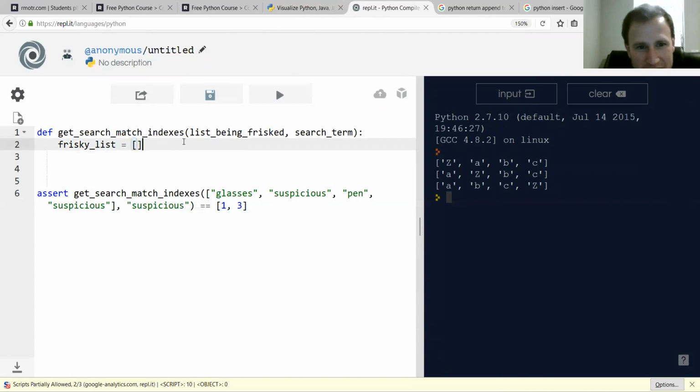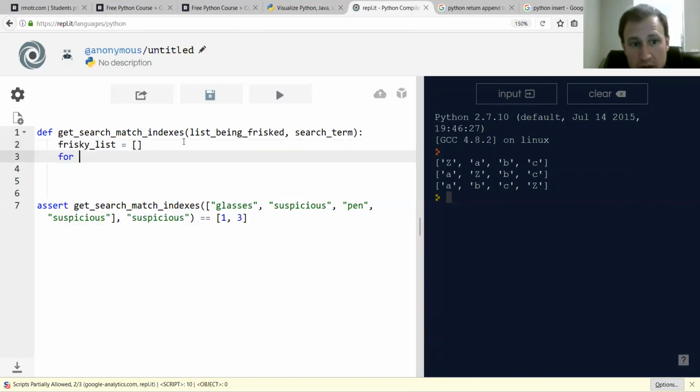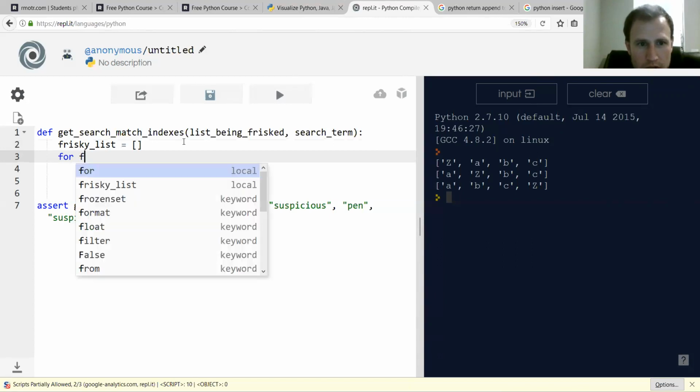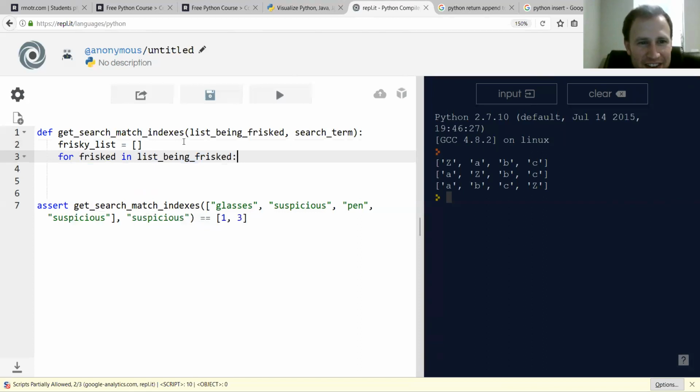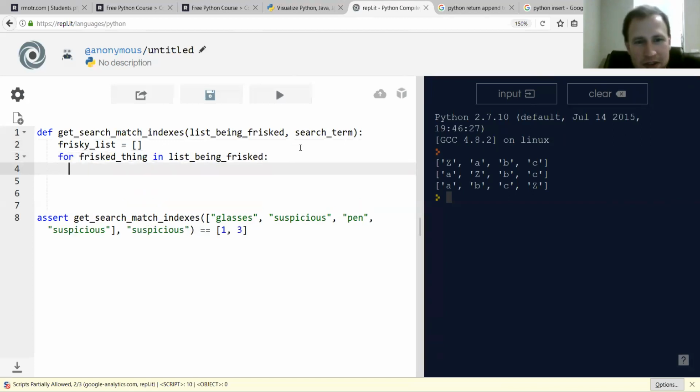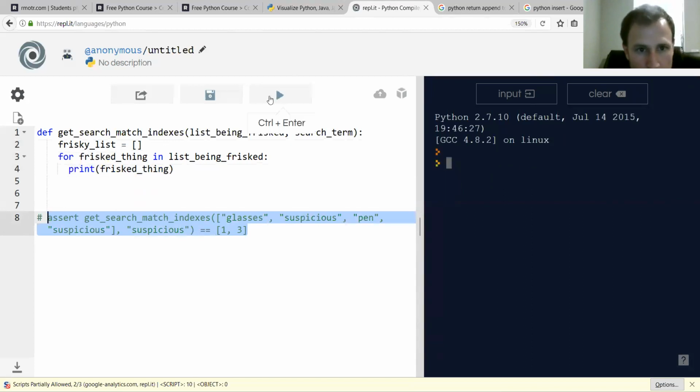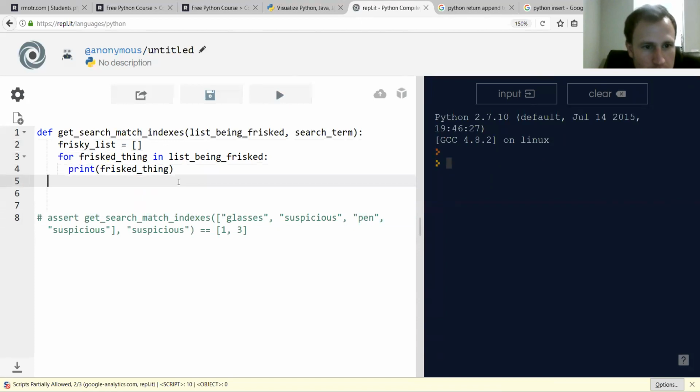Well, check this out. First of all, we can do a for loop to go through for frisked. I don't know, I'm gonna call it frisked thing. Okay, and list being frisk. We can first of all just print it out by using our for loop. I'm gonna get rid of this for a second. And I need to do a function call.